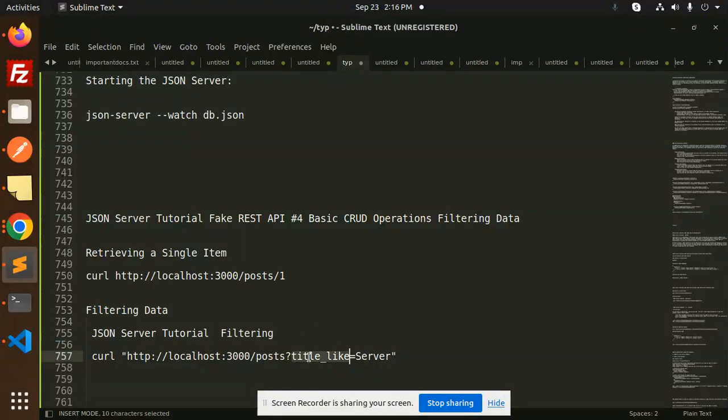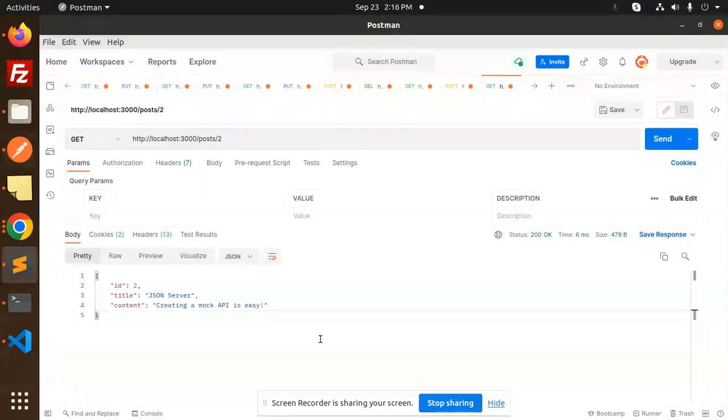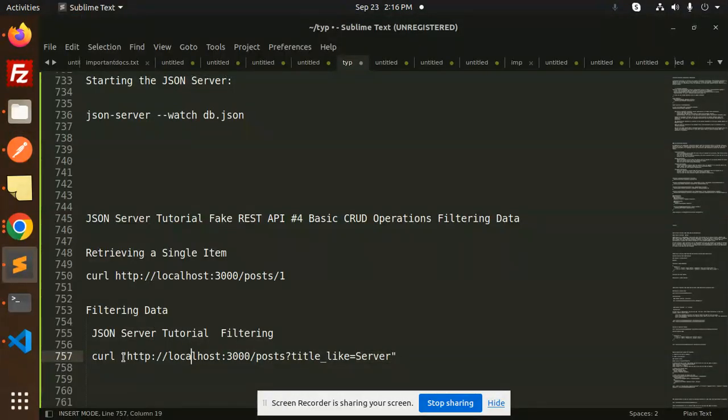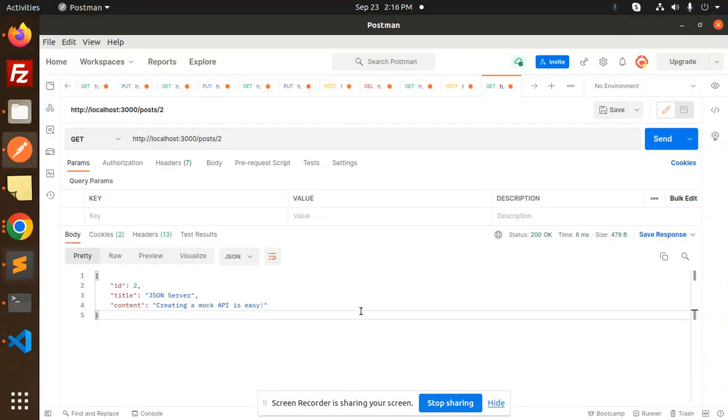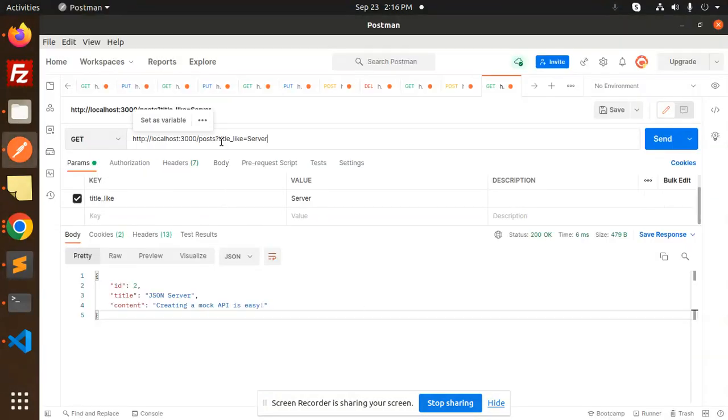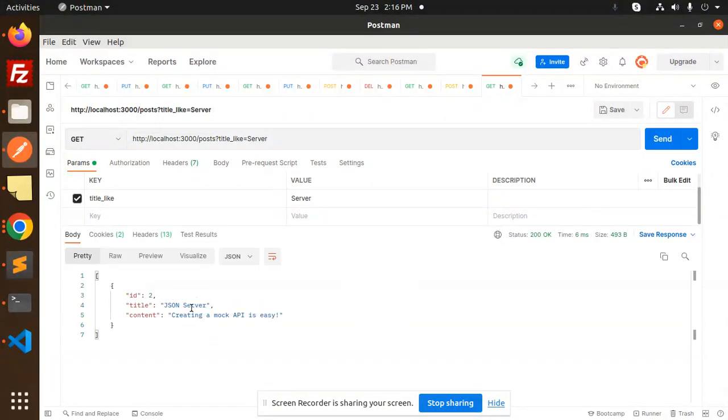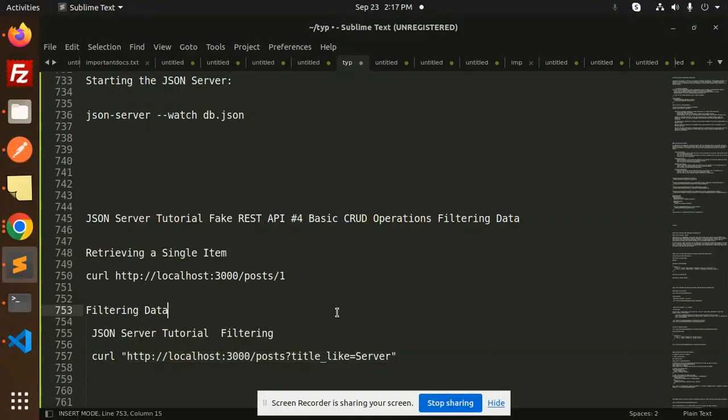Next, filtering data. Suppose I want to filter by title, where the title should be server. Currently it's JSON server, right? If I hit it over here, this is basically filtering data. So I'm filtering the title on the basis of server or hello world. We have the two. If I click on that, it's JSON server. If I click on that, hello world, you can see the title hello world. Okay, so this is how you can filter the data in your JSON server fake REST API.